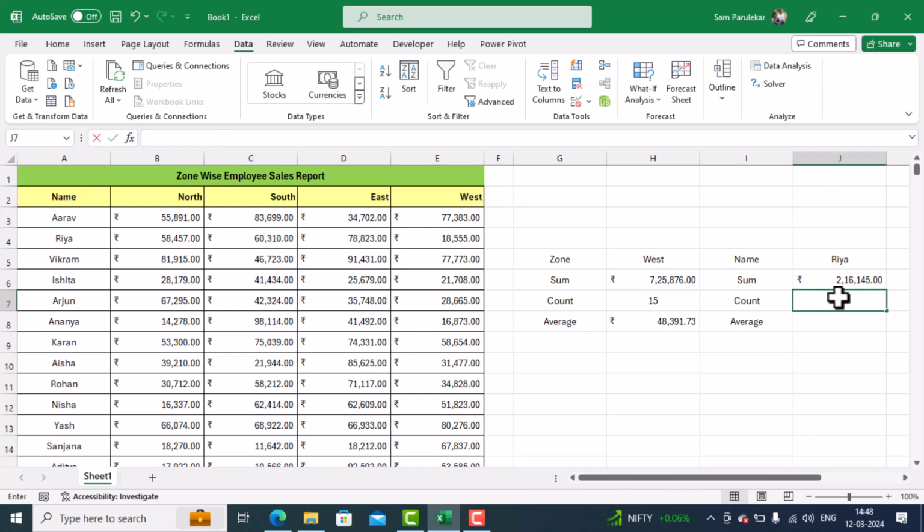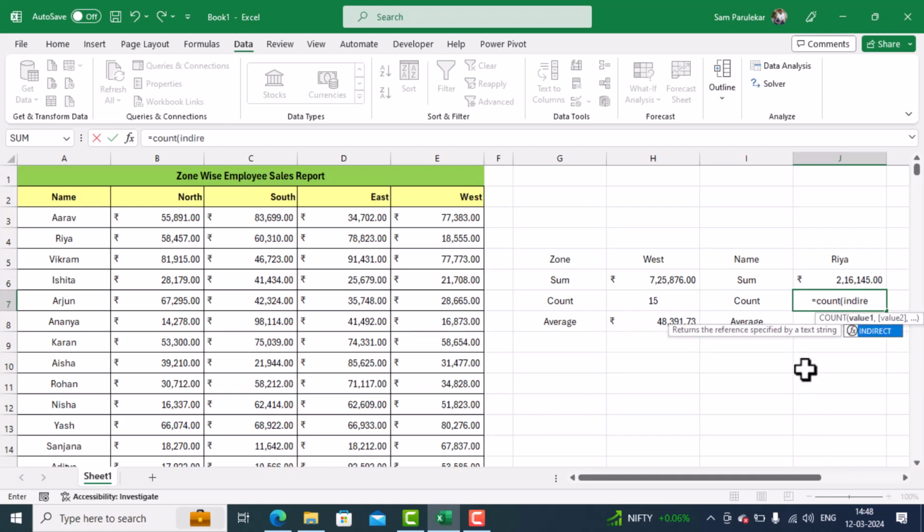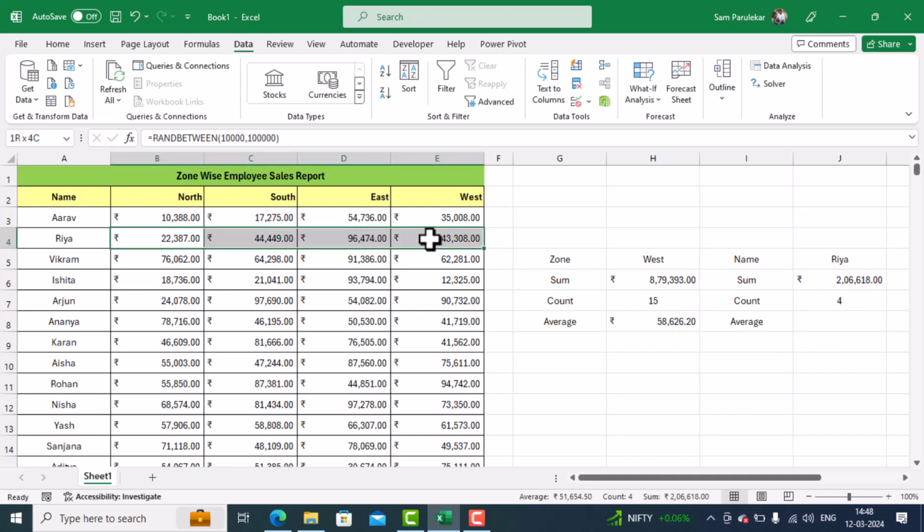Same way, let us do for count. We'll type count, open parenthesis, and then we type indirect, open parenthesis, and we select Ria, and we close parenthesis for indirect, close parenthesis for count, and we get the count for Ria. You can see the count is 4.